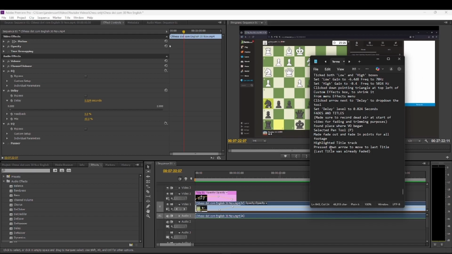Okay, that should be a capital because it's an instruction, not continuation of the sentence. Okay, press down arrow to move to last title. Last title was already faded. Selected. Selection tool V.